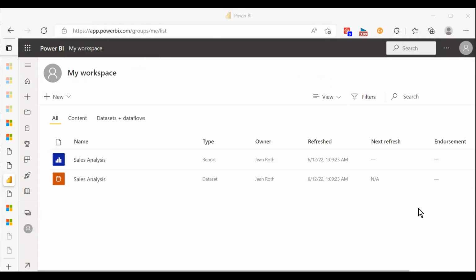Expand My Workspace. Review the contents of the workspace, noticing the sales analysis report and dataset. When you publish the Power BI desktop file, the data model was published as a dataset. If you don't see it, unfortunately I do, press F5 to reload the browser and then expand the workspace again. To open the report, click the sales analysis report. All right, so that's the report.